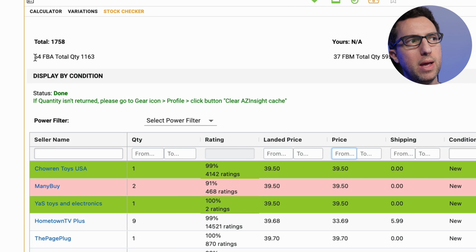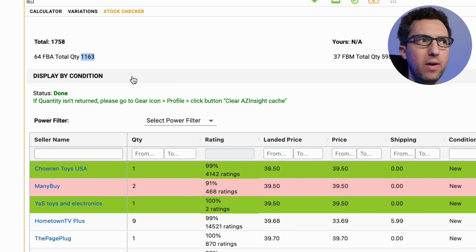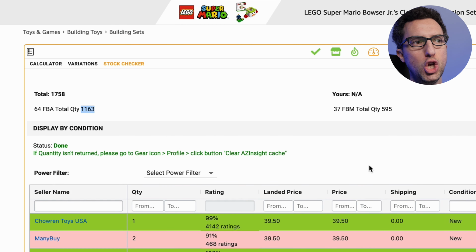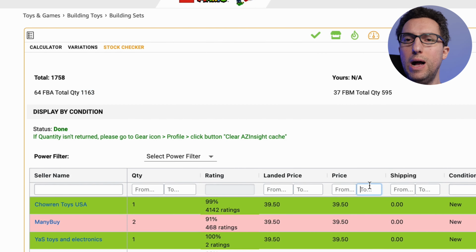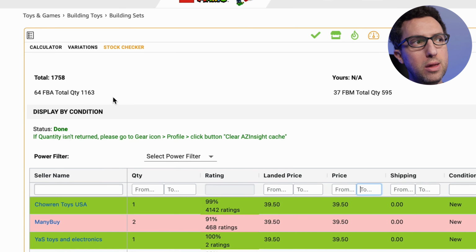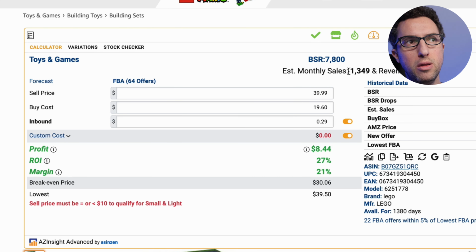You would be competing against 64 FBA sellers, and the total quantity in hand that all 64 FBA sellers have is 1,100. However, a lot of the FBA sellers are selling at a higher price than you'd be selling. And you can also check that here. I'll do a tutorial on how to use AZ Insight in another video. But basically this number just divided by 2, it'll probably be like 500 units. And because this product sells like 1,400 units, chances are that you're going to be selling out in less than a month.